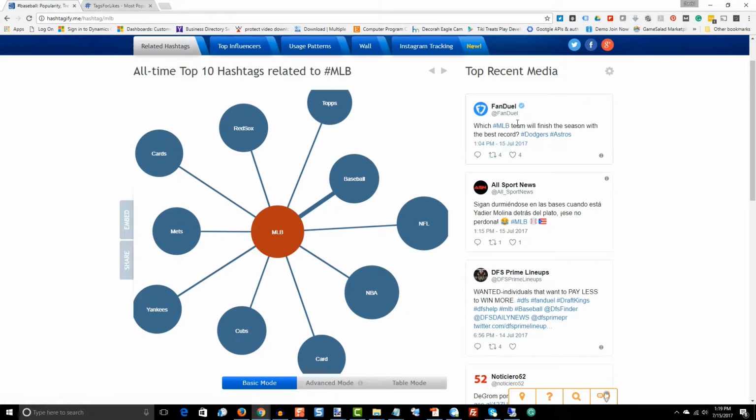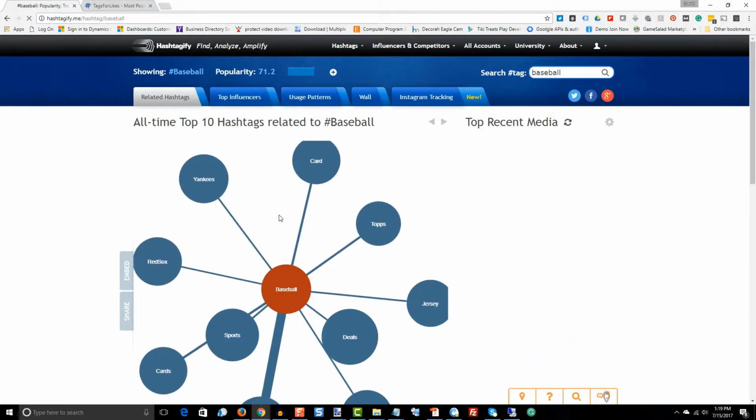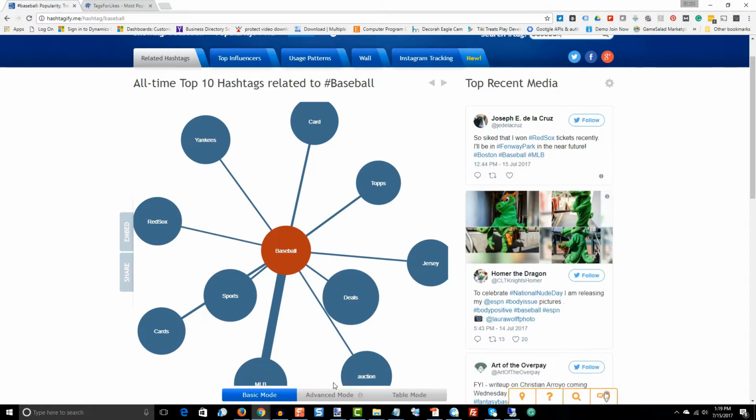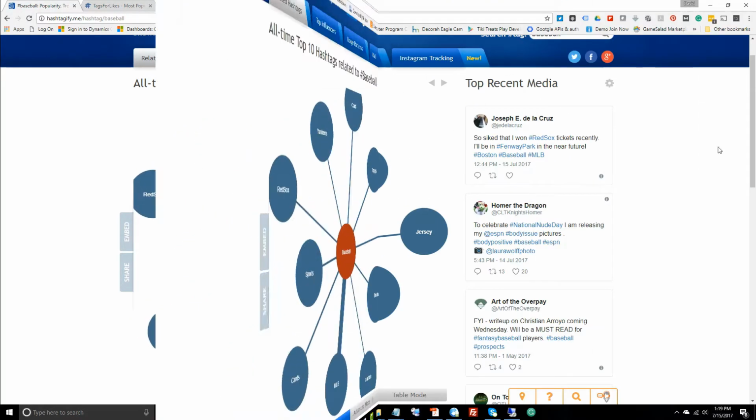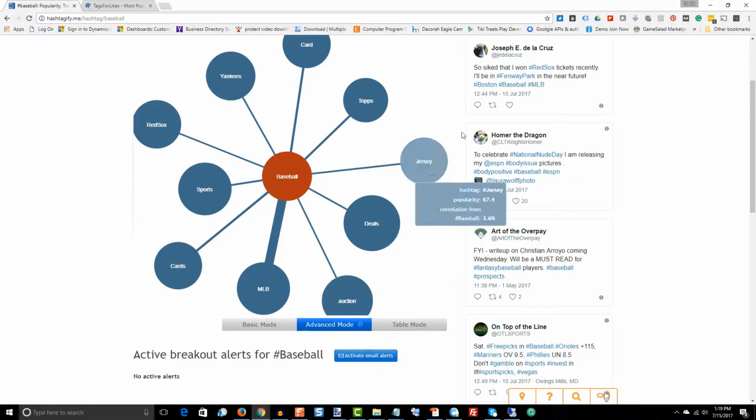Let's go back to basic mode. We'll do this again. And we're going to come up here. We're going to put in baseball. And we're going to hit enter, and it's going to reorganize them. I'm going to get my tags. I'm going to switch to advanced. Okay, well, it's not letting me switch here. Interesting. Oh, there we go. It just took a little bit of time.